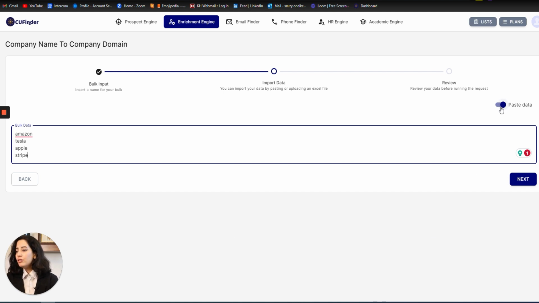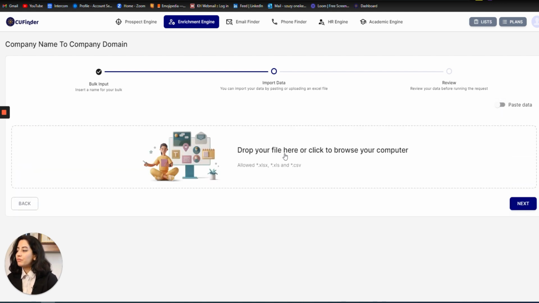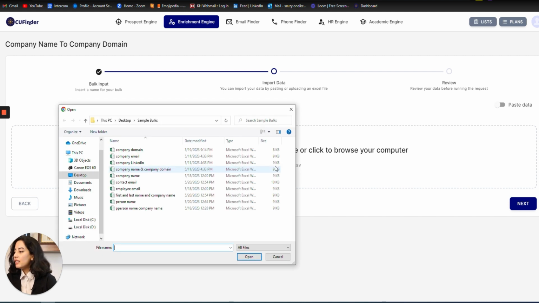Now, I want to check the other one too. Here, you can drop the file of your input. What format do you choose? The format here is the Excel file. And definitely, if you have large volume data, this part of the service is much more useful for you. Now let's upload a file here.